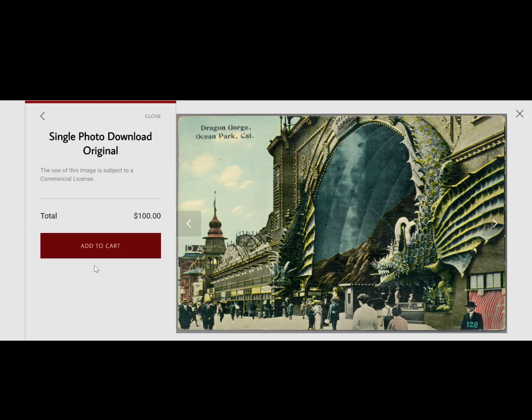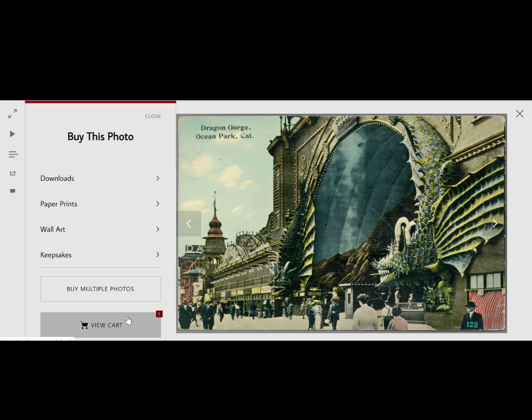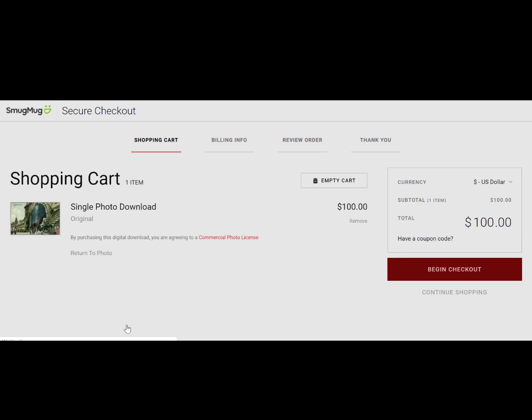Click on the type of license that is right for your purposes and then click Add to Cart. You can choose to either view shopping cart and check out, or continue shopping, which will return you to the four image purchasing options. If you want paper prints, wall art, where an image is printed on canvas or mounted, or keepsakes, where an image is printed on a mug or ceramic tile, you can choose those as well. Once you are ready to check out, you can click View Cart at the bottom of the screen and follow the instructions for completing your purchase.